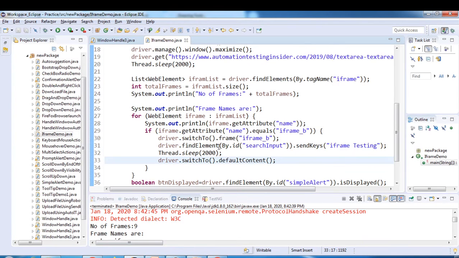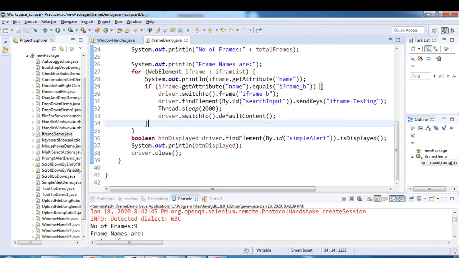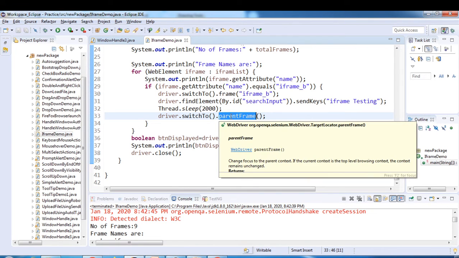And one more thing, we have one more method, that is parent frame. So what it does, if you have multiple frames, take an example where we have a frame, and inside a frame we have frame b, and we are at frame b, and if you want to switch to the parent frame, then you can use this method. If you want to come back to a frame, then you can use this method.